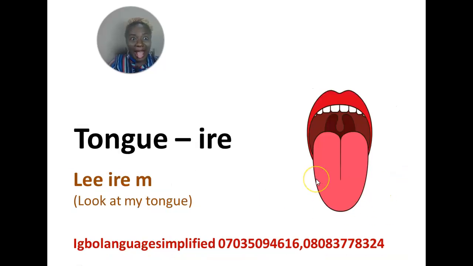And this is the tongue. Ire. Let me see your ire. Show me. Gosi miregi. So when I say gosi miregi, you say le irem. Le irem. Show me your tongue. Ire. Your tongue is ire. Le irem.